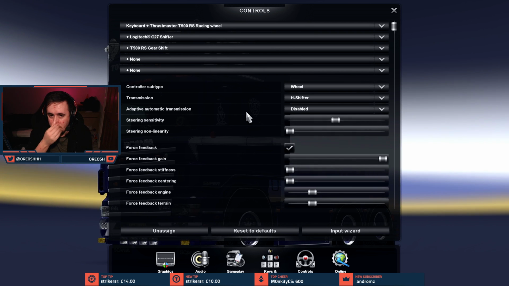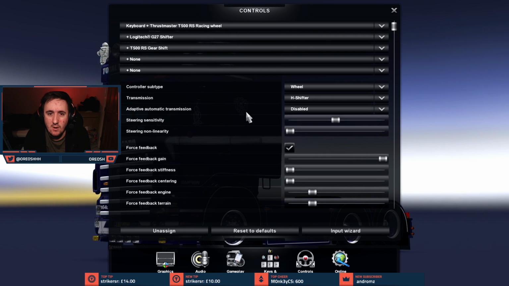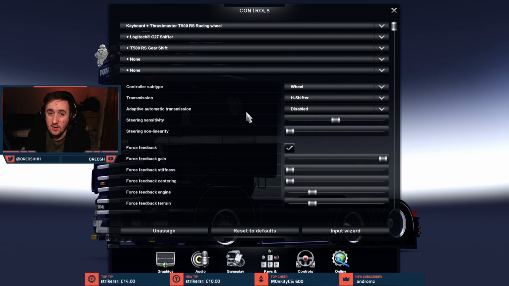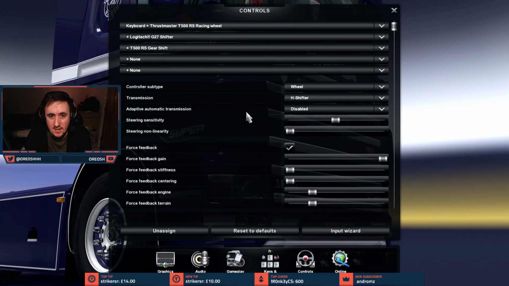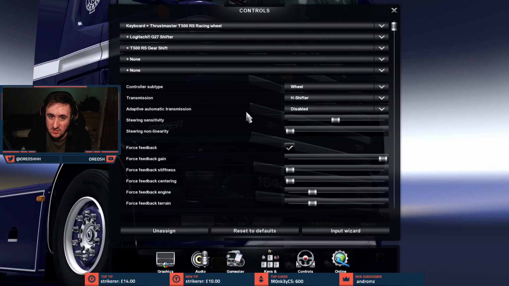One last thing, I do use a physics mod in ETS2. I'll link that down below in the description as well for you to find. It's from Momo, probably one of the best physics people out there. So these settings are designed with his mod and Thrustmaster wheels in mind.